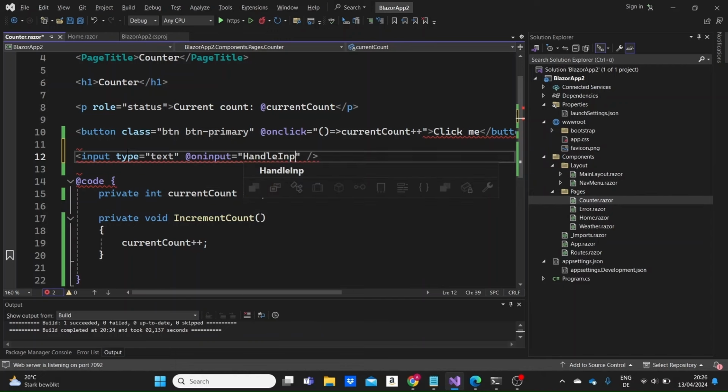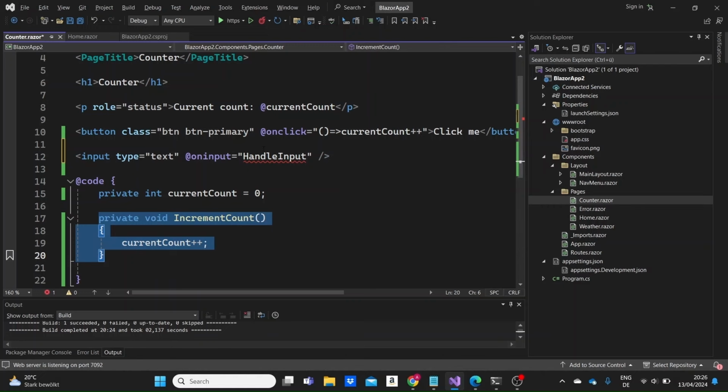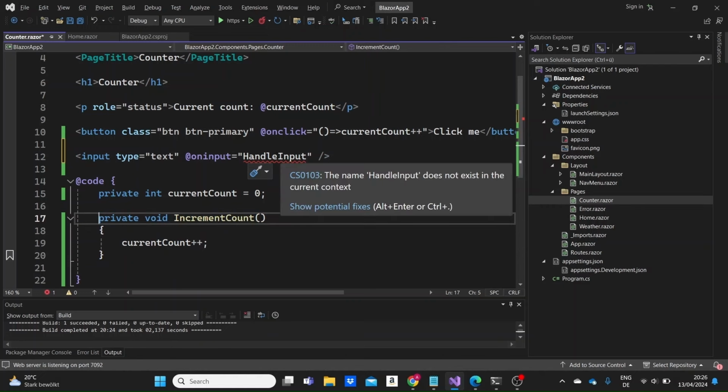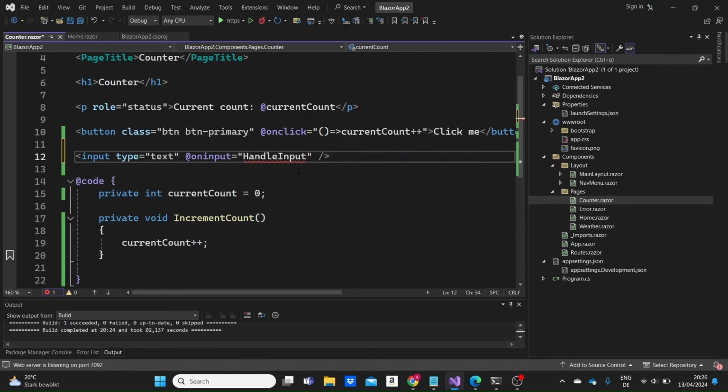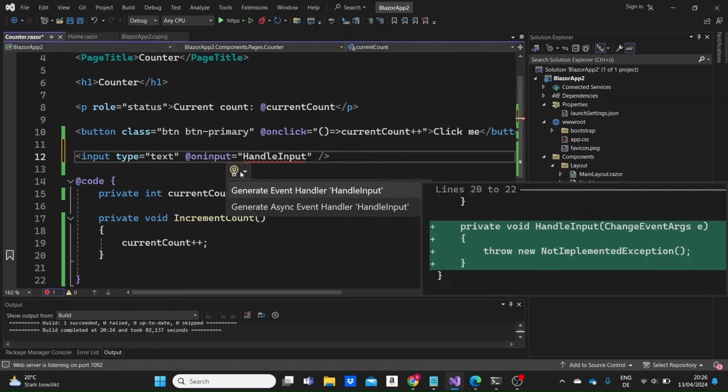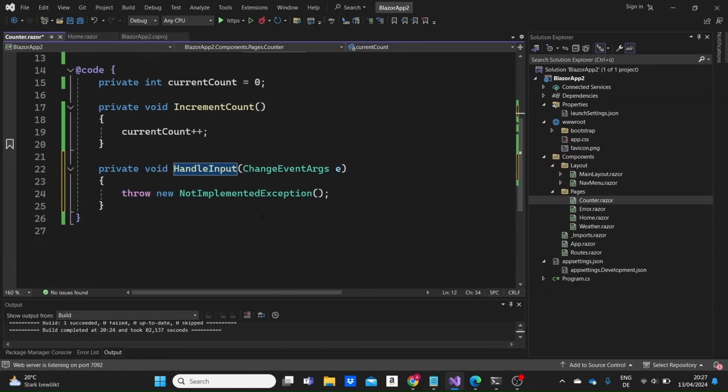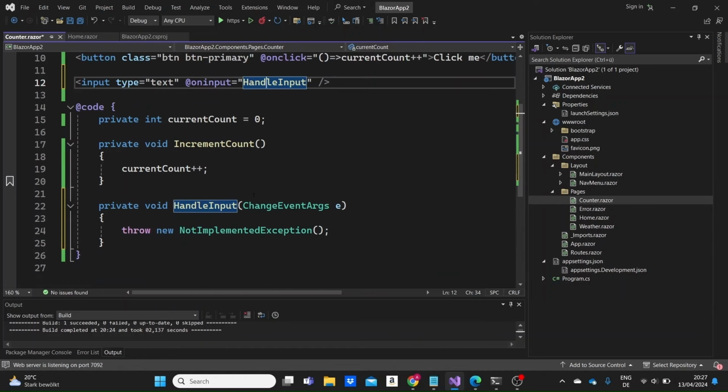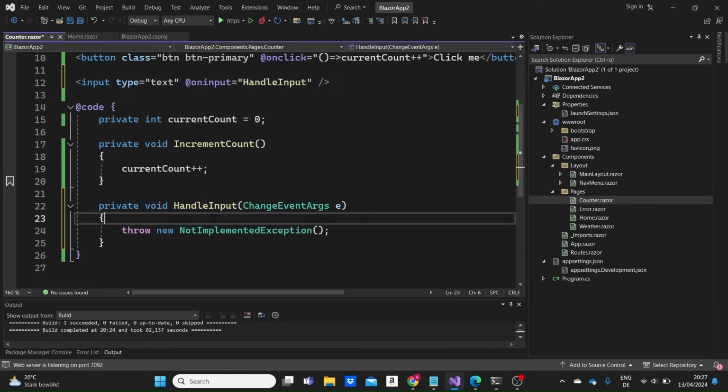We could manually write another method, just like we did below here. But if we hover over the name of the method, we can see a light bulb, which gives us an option to generate an event handler or an asynchronous event handler, depending on the use case. So basically a method to help us define what we want to do with our event. I'm clicking the first one to have a synchronous event handler, which is just a method, and we can see by default that this method also takes a change event argument.